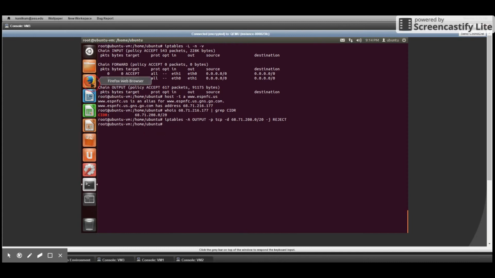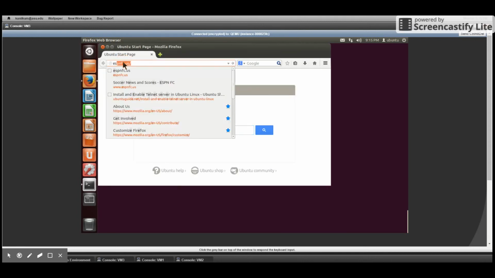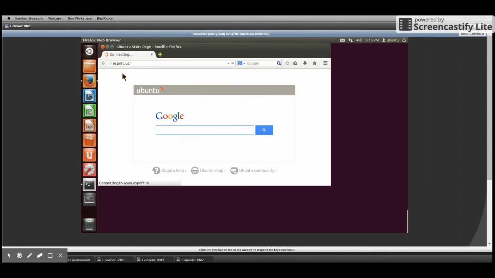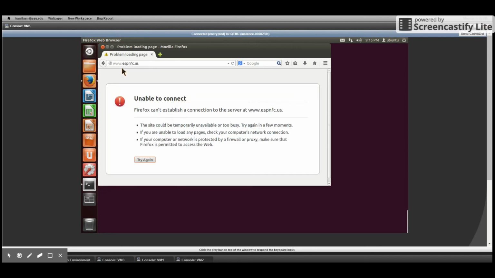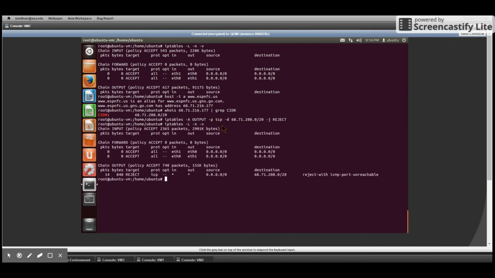Let's check if we can still access the website. As you can see, the access to that website is now blocked. Now this is the current configuration. As you can see, we have disabled access to the domain of espnfc.us.